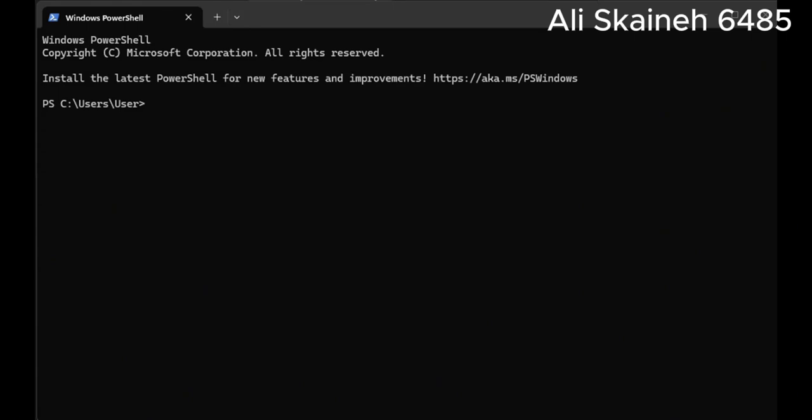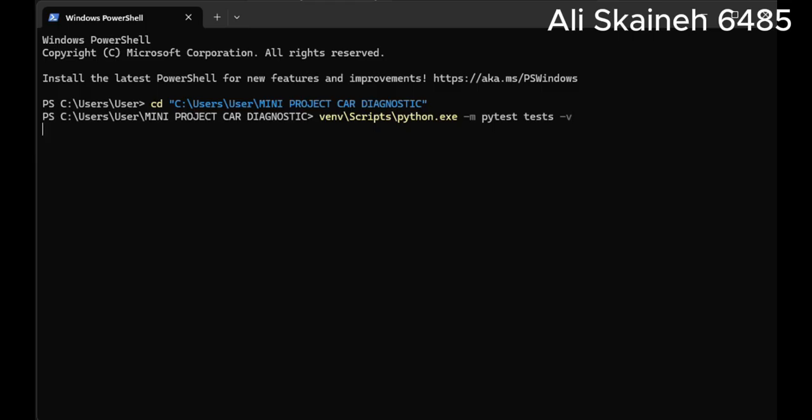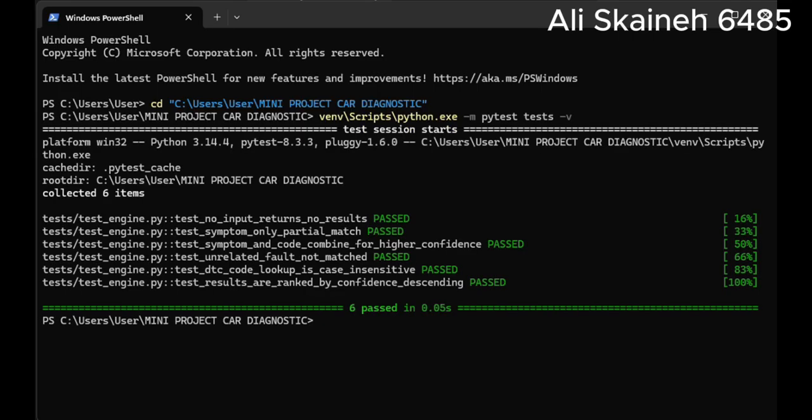I wrote a PyTest suite that checks the scoring math, ranking order, and edge cases like case-insensitive code lookups, and all 6 tests pass. Let's see. As we can see, all 6 passed, and good.